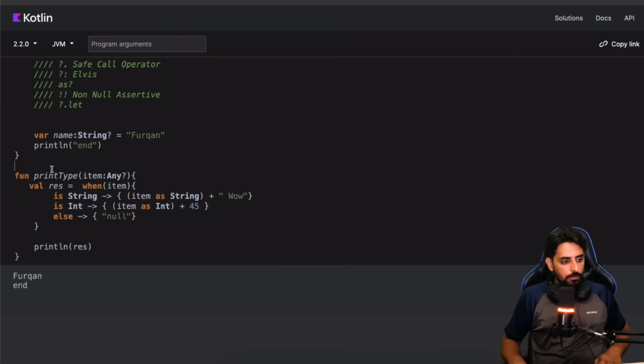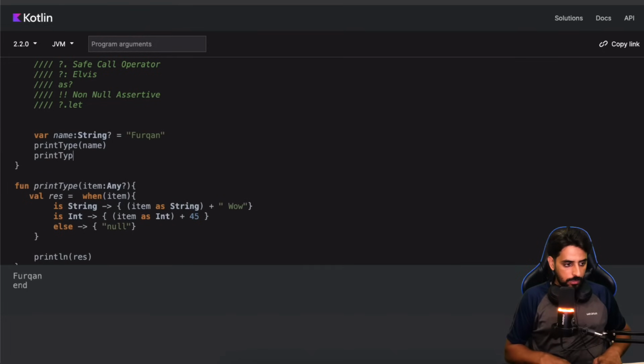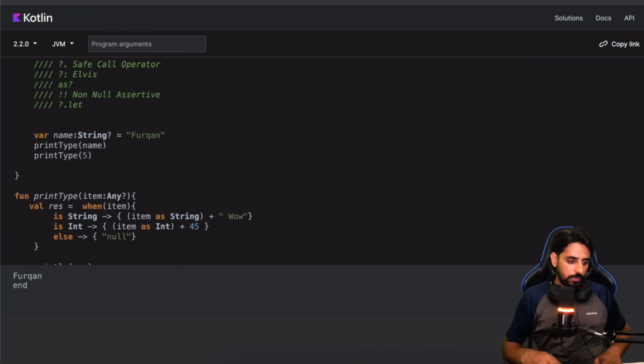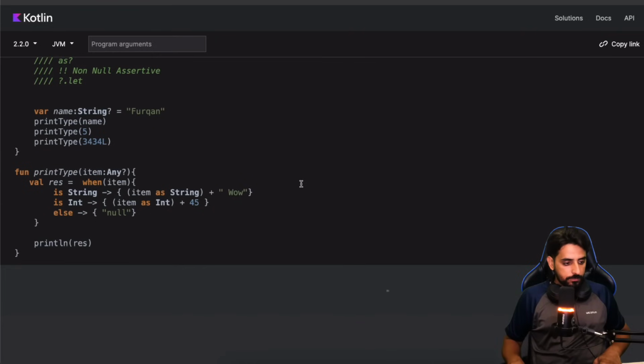Now we have this function, and what we need to do is pass some values. I'm going to pass the name into printType. I'm going to pass a random number, let's add 5, so that we know that 5 plus 45 is equal to 50. And one value that I want to add is perhaps a long value with L. That's what I added. Okay, now let's run this and see what happens.